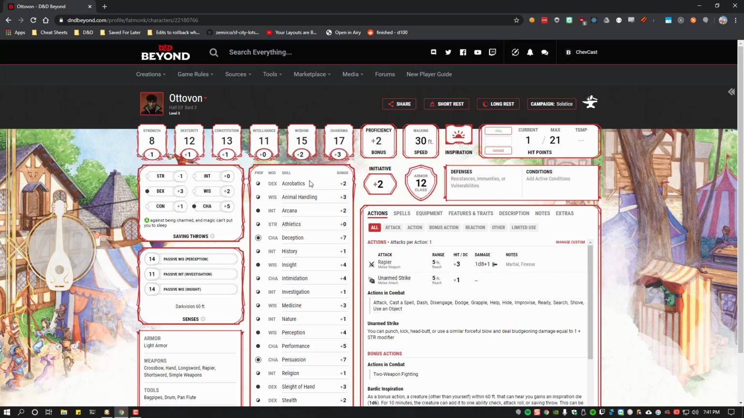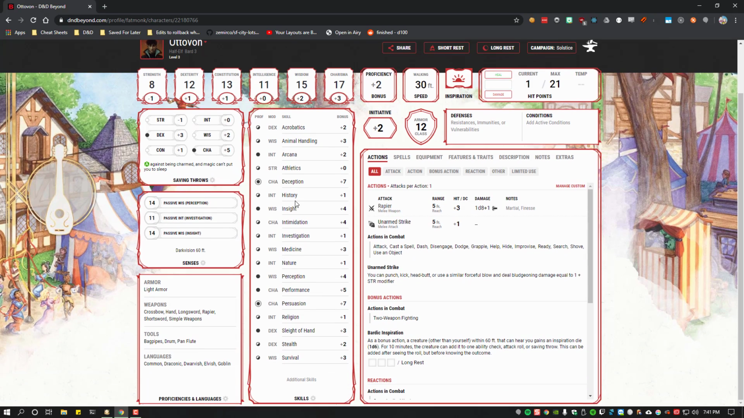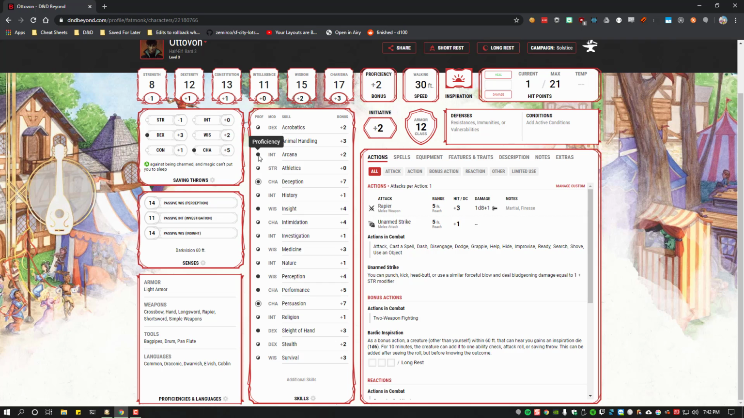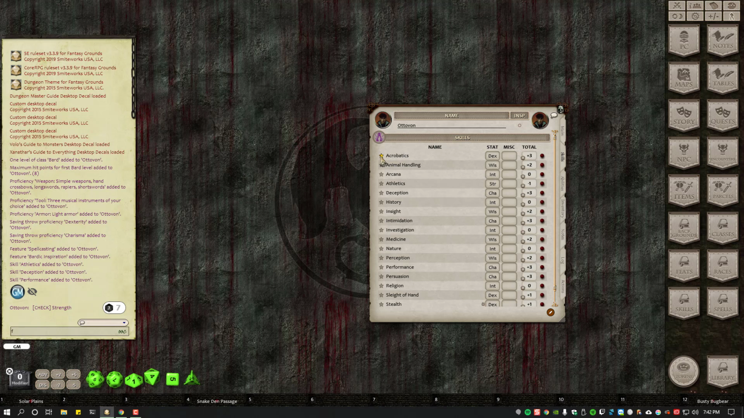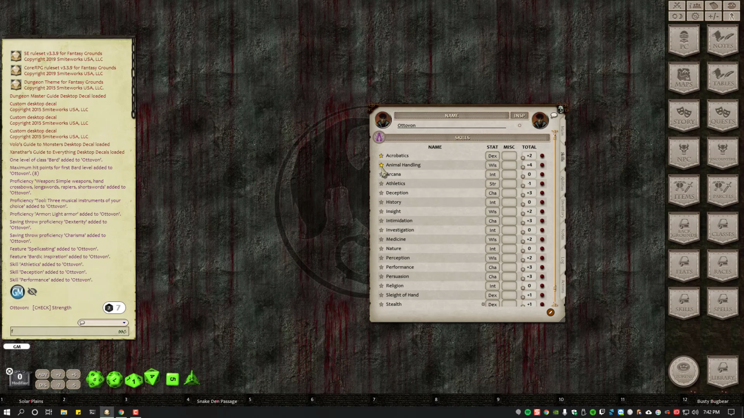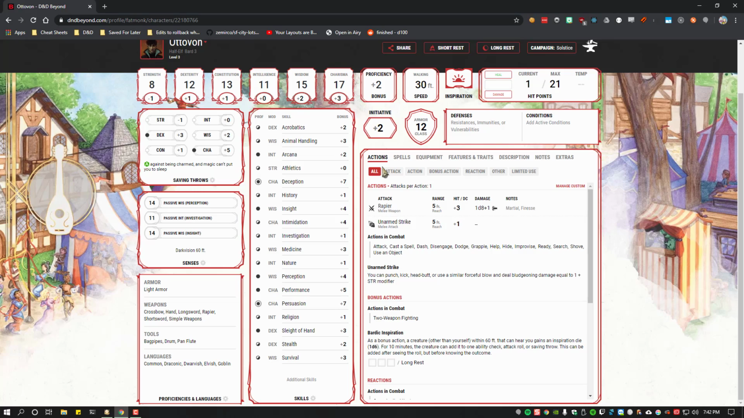Next, I go through the skills tab. His is kind of hilarious because he is half proficient at everything, and then proficient in something, because this is the Bard thing. Okay, so half proficient acrobatics. You have to click it a few times. In Fantasy Grounds, you click it once for proficient, twice for double, and then again for half. So animal handling is also half.